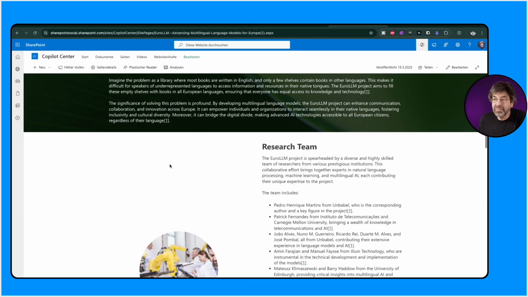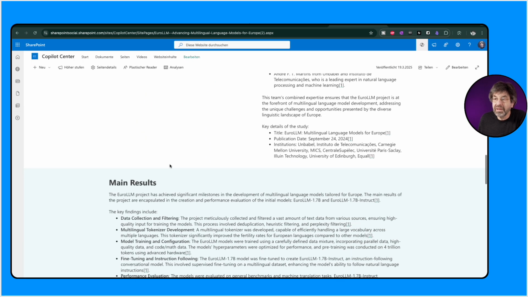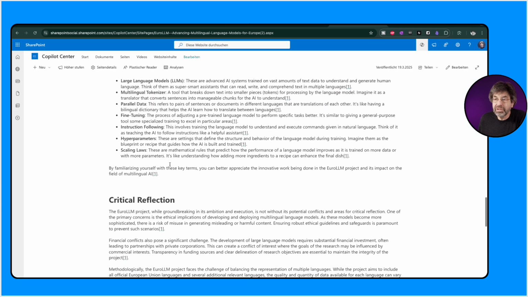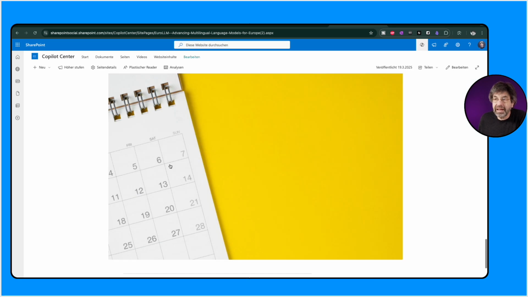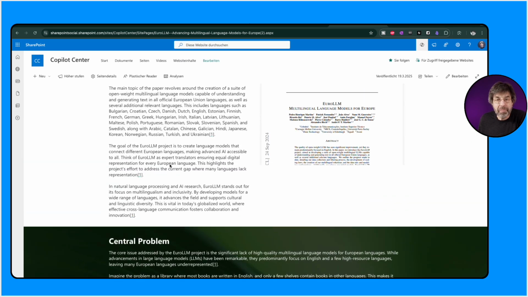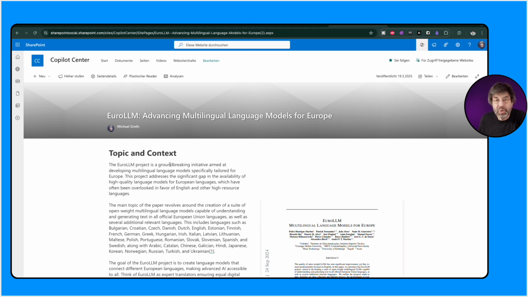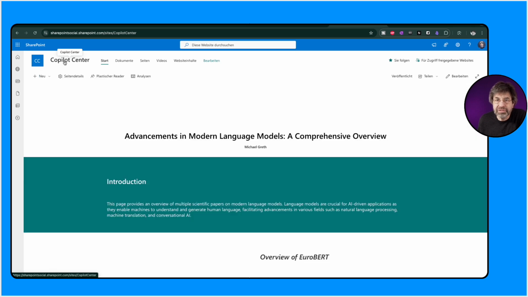Here's the central problem. Here's my research team. Here are the main results, the key terms, the critical reflection, and everything's on a SharePoint page created by an agent based on my prompt that I have already used in my agent, reuse it. And bonus tip, go to the start page.